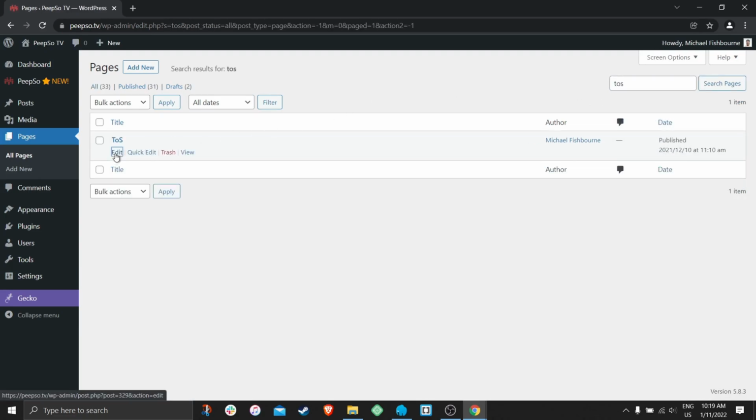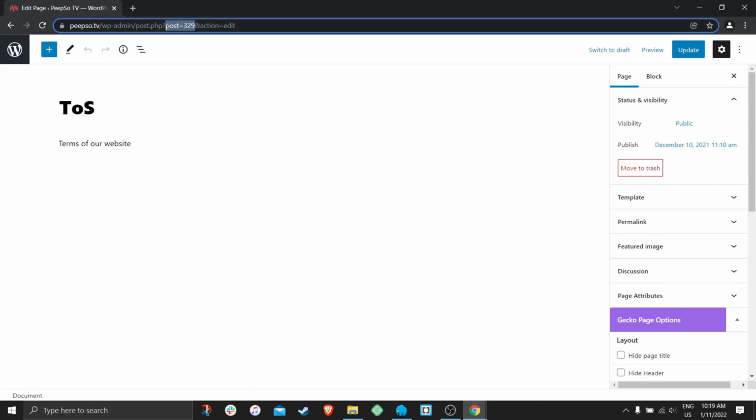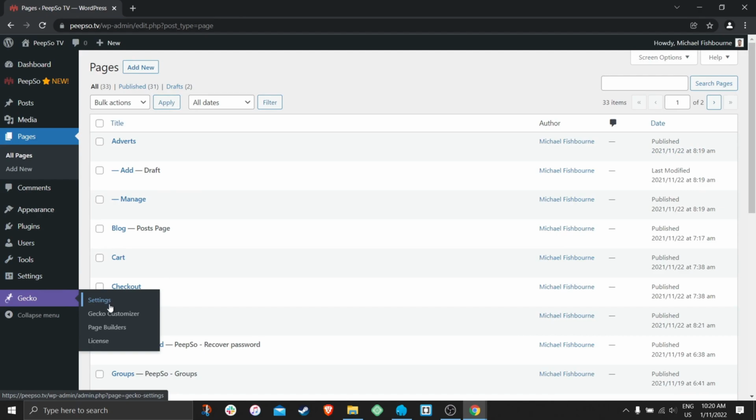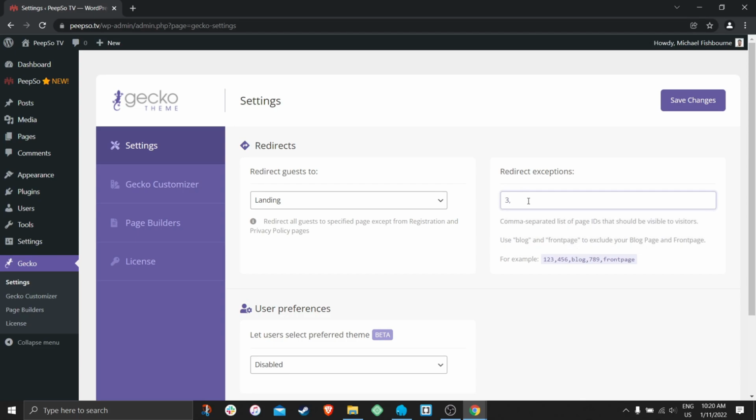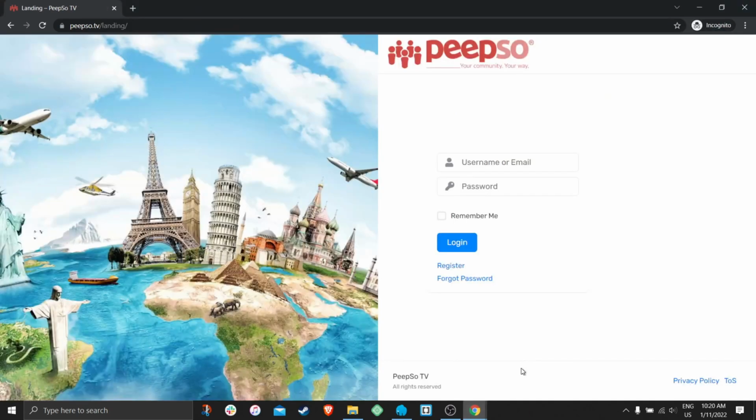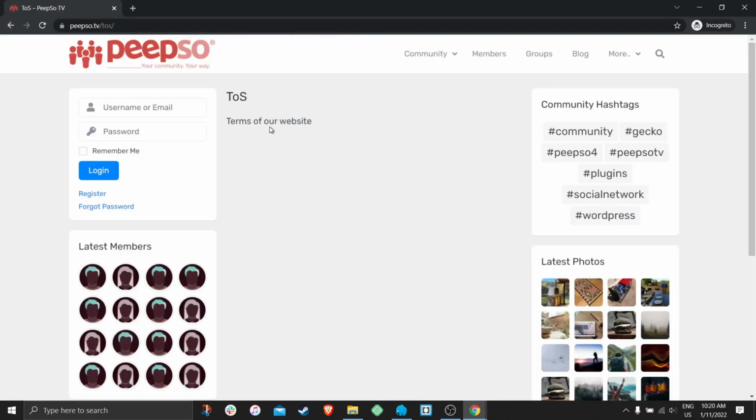Search for your terms of service. And the post ID in this case is 329. Let's copy that ID. Go back to the Gecko settings, separate it with comma, and enter the terms of service page ID. You can see the examples here. Save the change, and now refresh the landing page and try to access the privacy policy or terms of service.